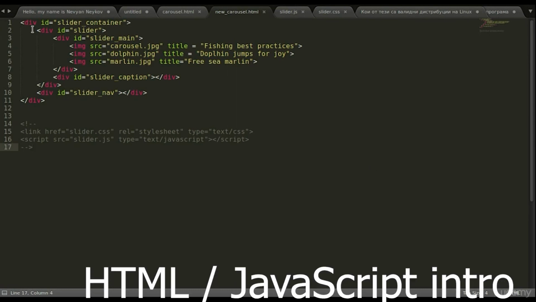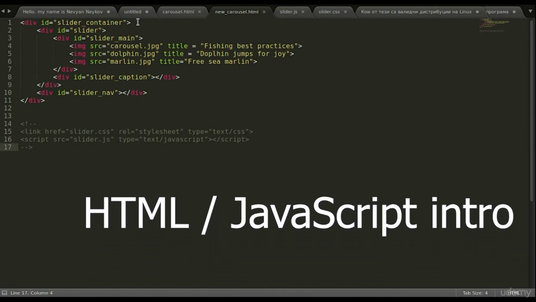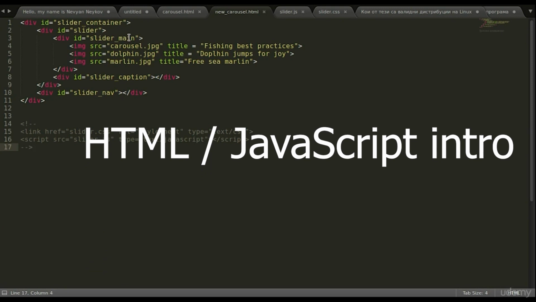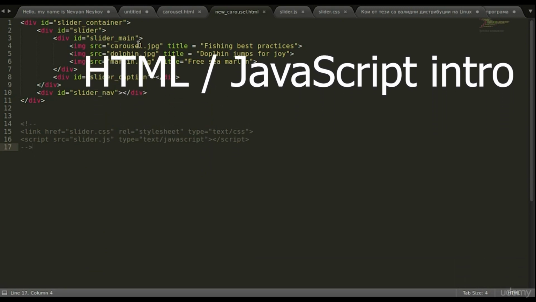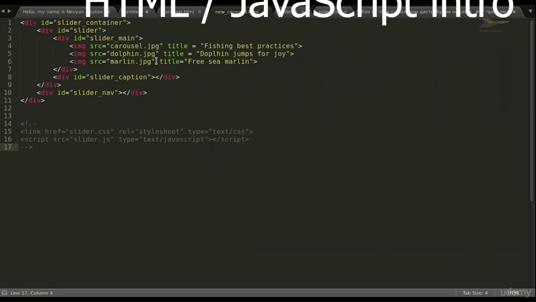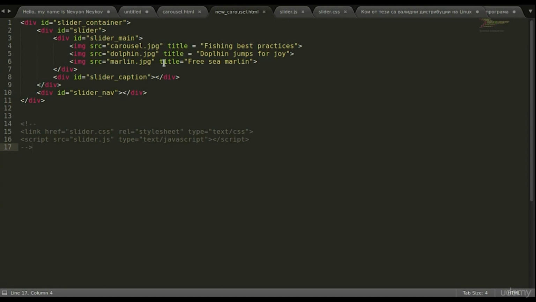So first off, let's say that this is our construction. We have one slider main. Inside we have 3 images. And let's see how we can get those elements and be able to operate with them within JavaScript.